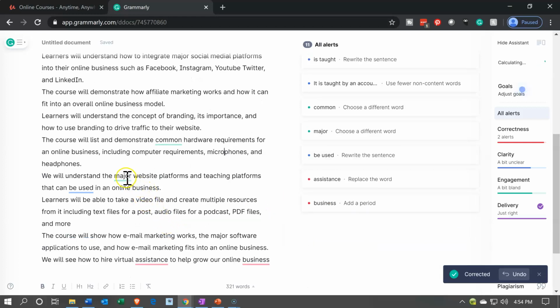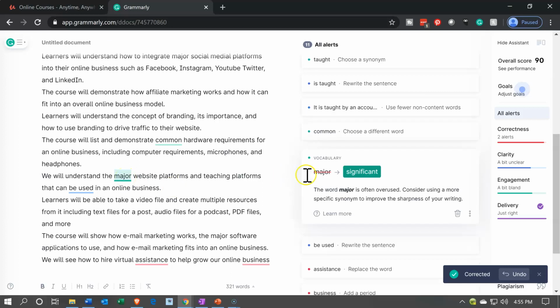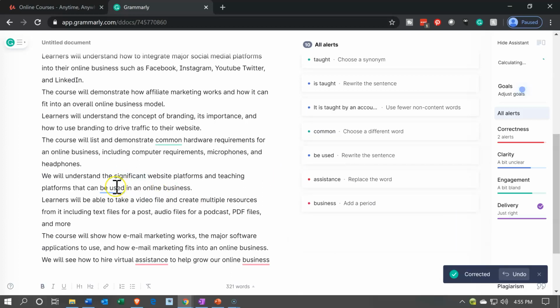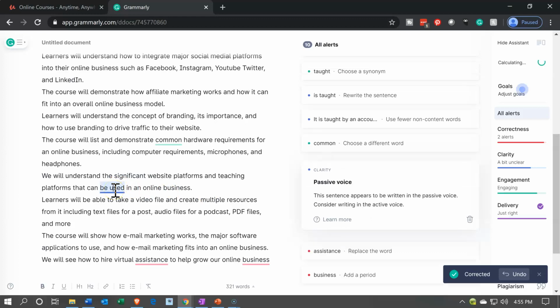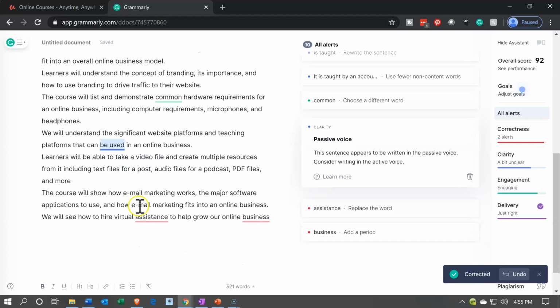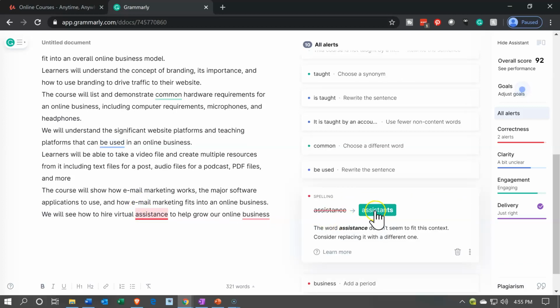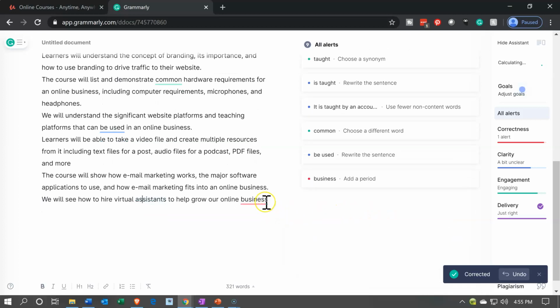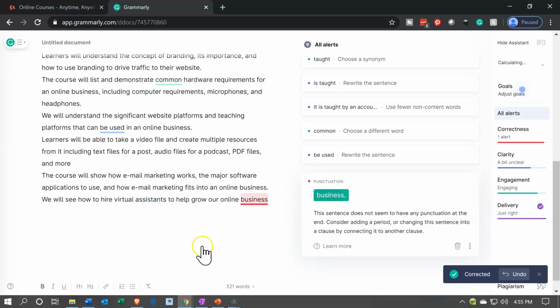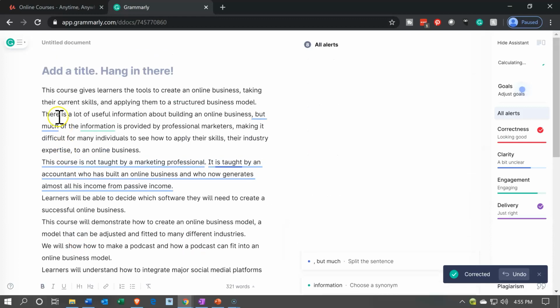We will understand the major. They don't like that. Significant. Major's too common, apparently. Something's wrong with it. Can be used. Passive voice, that's okay. We will see how to hire virtual assistants, and our online business, and period. Okay. So see how it picked up some stuff there?